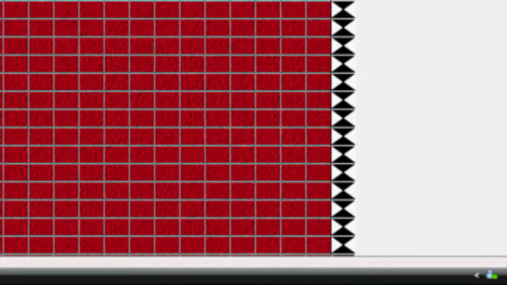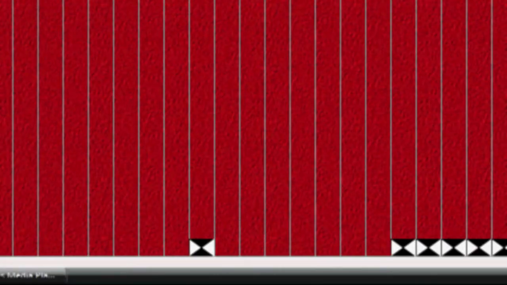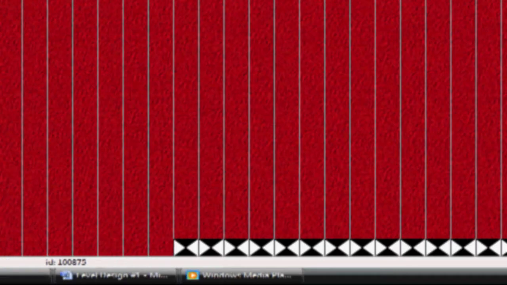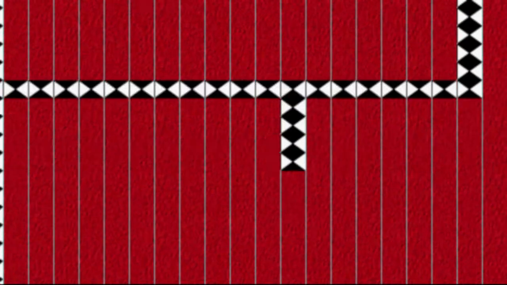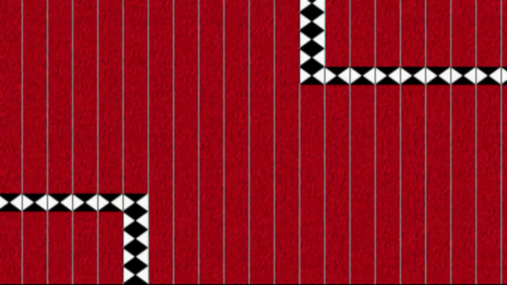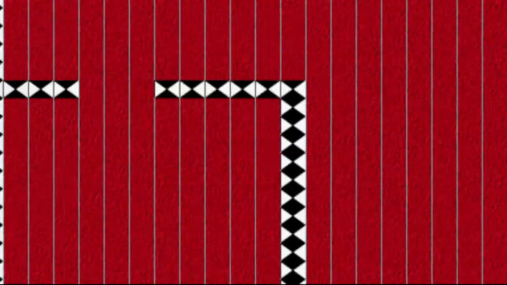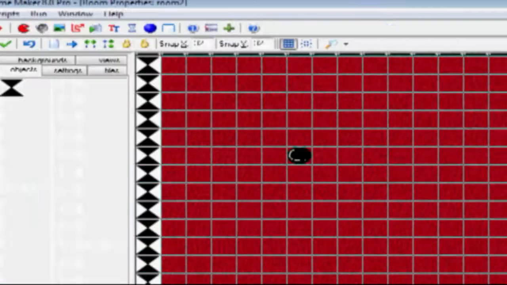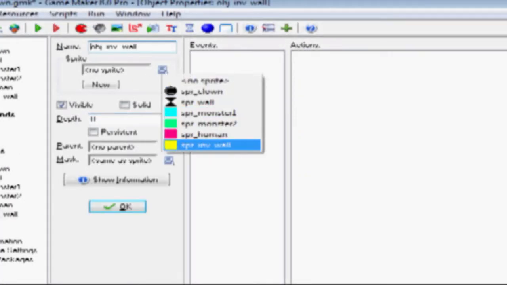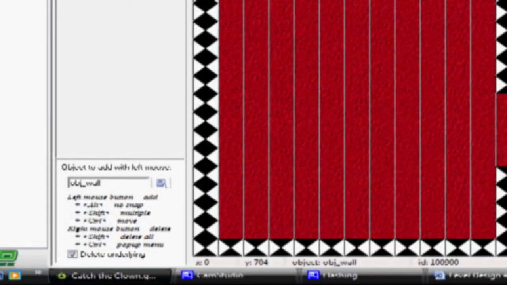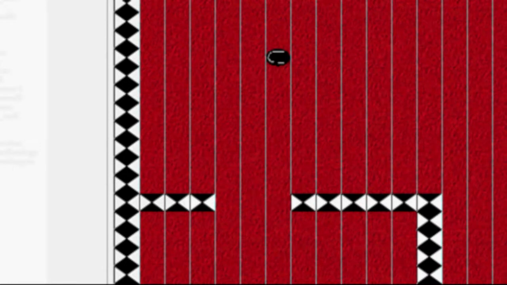Alright. Remember, by holding shift you can make it go easier. I already talked about that in the Catch the Clown tutorial. Okay, now let's try and split this into 4 sections. Alright. And let's delete the walls. Let's delete these walls here. And there we go. There's our level for this room.